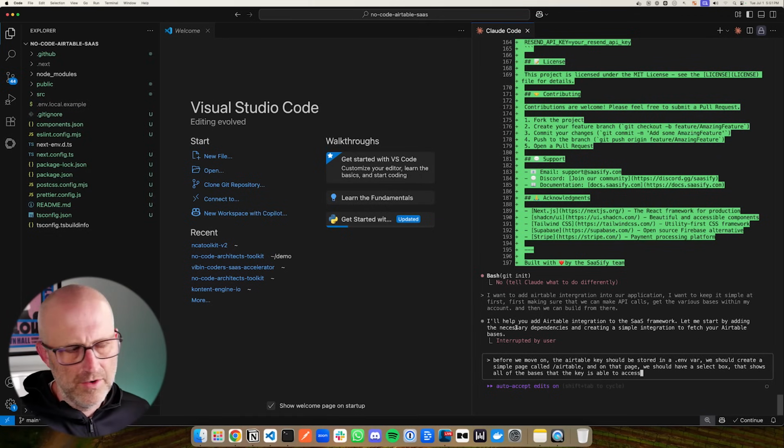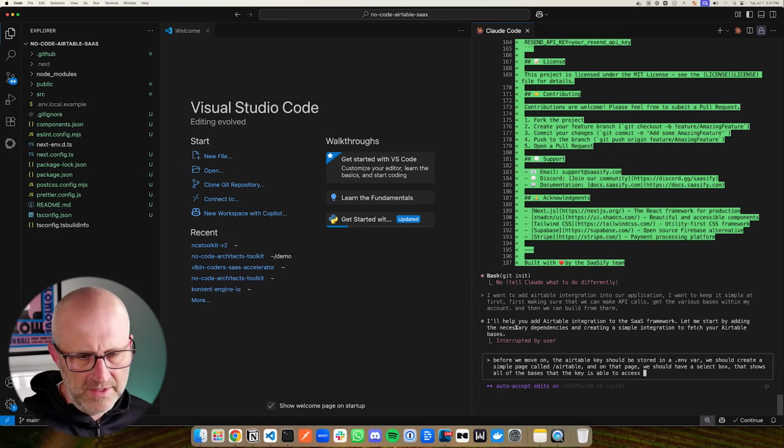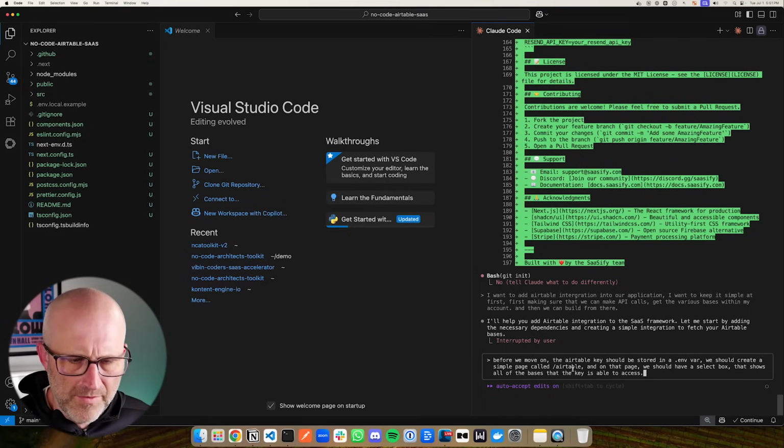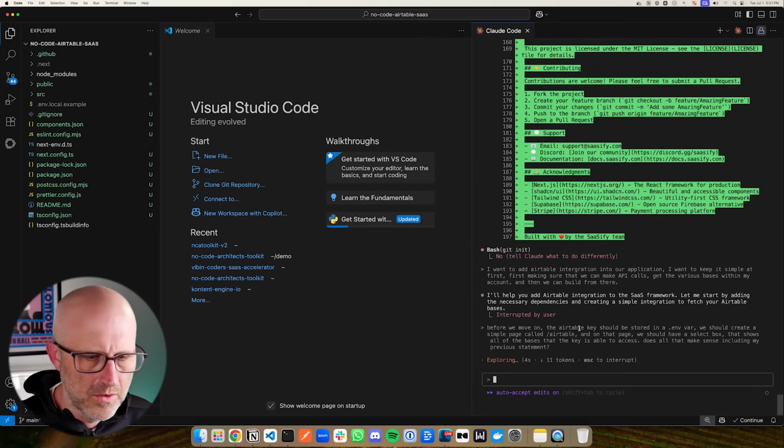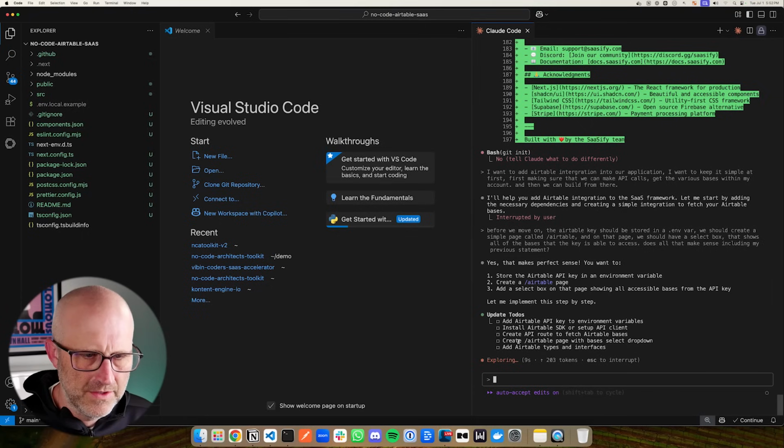So I'm going to create a key. I don't know that I'll give it access to every single base that I have, but I'll give it access to at least 2 so we can test the functionality. And I think that should be all that I need. Before we move on, the Airtable key should be placed. Does all that make sense, including my previous statement? So just do a quick confirmation there. So it created the to-do list.